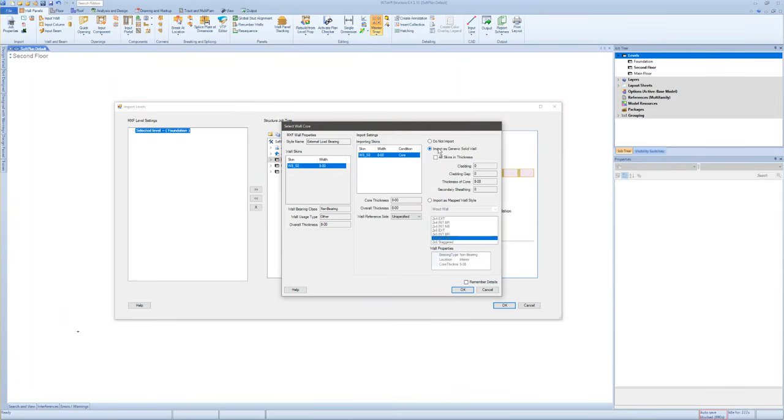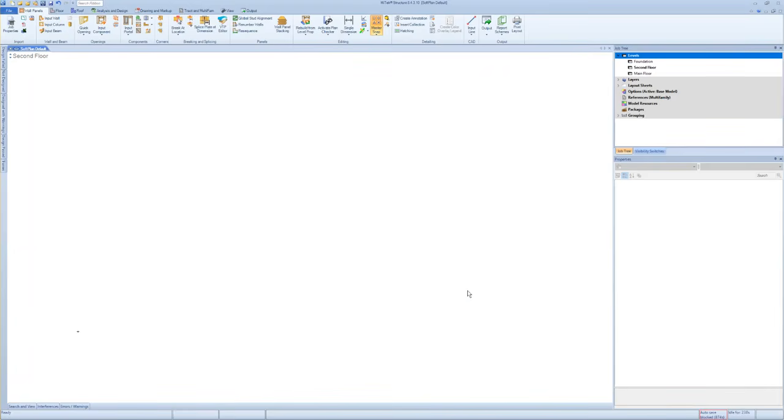Okay, so this one, we actually have a scheme for solid walls that is 8 inches. So we're going to go ahead and associate that here because there are additional properties that I want to associate on this. And we're going to say remember details on that one.